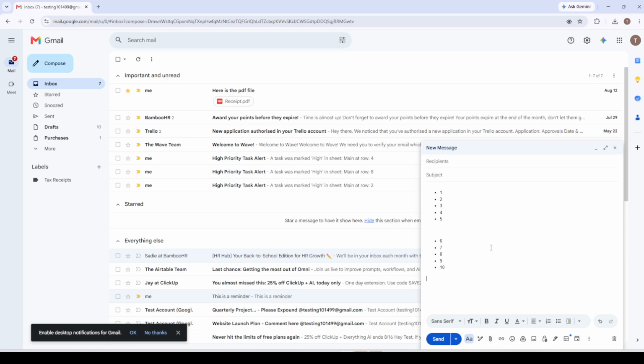To remove bullets later without deleting your text, highlight the full list and click the bulleted list icon a second time. The dots disappear, and the text stays exactly where it is. That's the fastest undo if you change your mind. And if you need an ordered list instead of bullets, click the numbered list button next to it. Gmail swaps the dots for numbers without retyping anything. That's useful for steps or a ranked list.